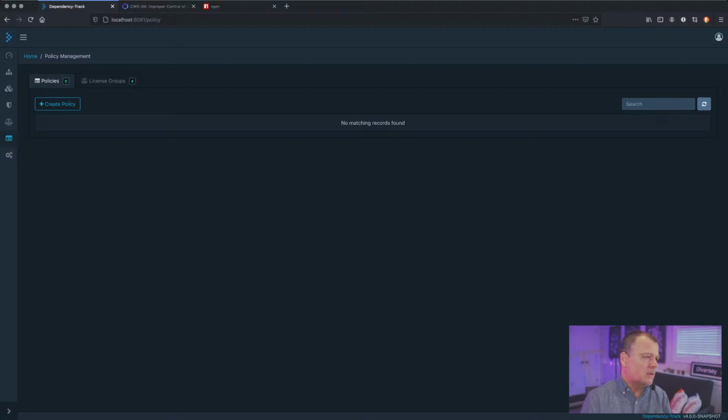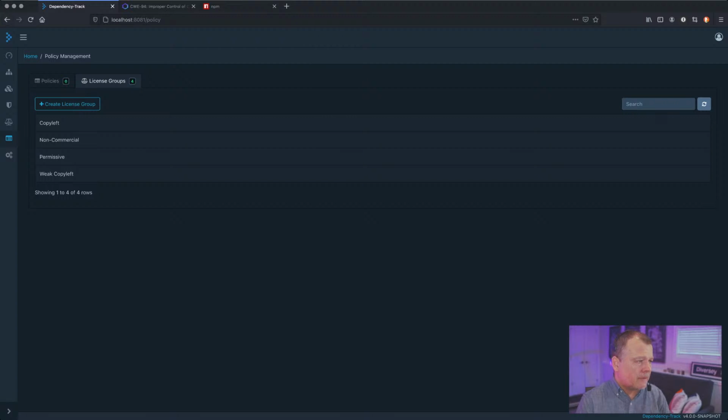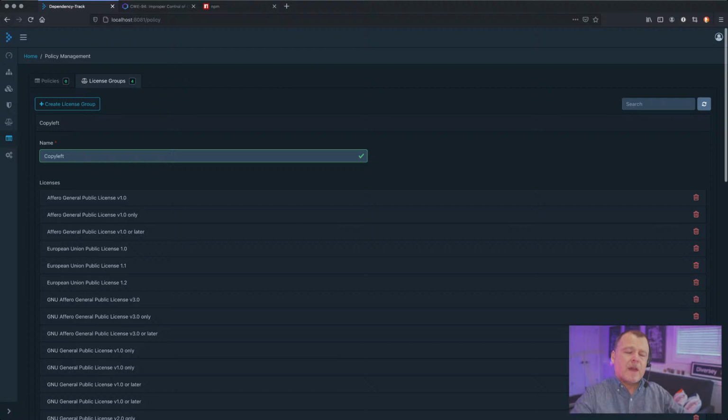Out of the box, Dependency-Track ships with 4 different license groups. There's a copyleft, a non-commercial, a permissive, and a weak copyleft group. Now, these are the defaults. You are able to make modifications to these whenever you want, but this is what Dependency-Track ships with. It also is not comprehensive. There are thousands and thousands of open source licenses. I think the SPDX project defines 450, maybe 500 licenses, something along those lines.